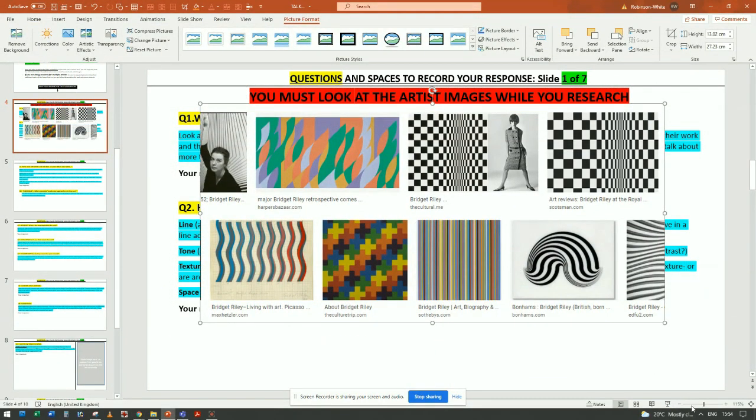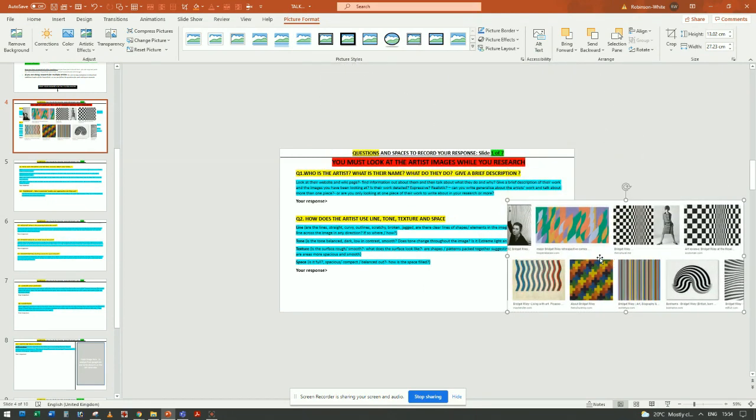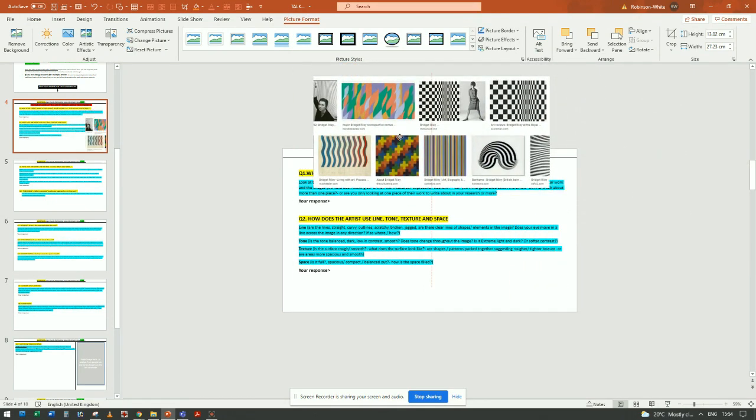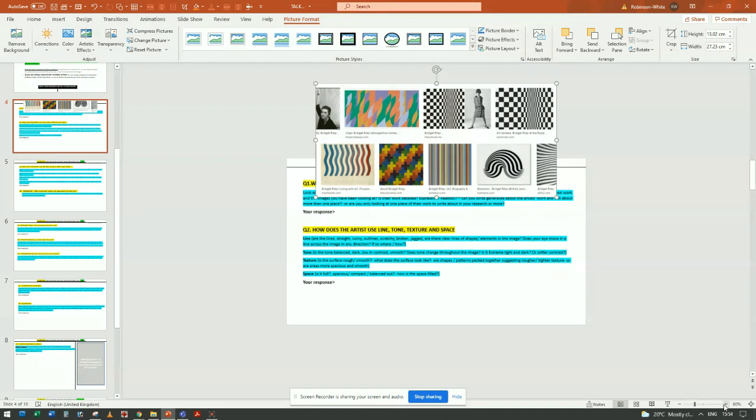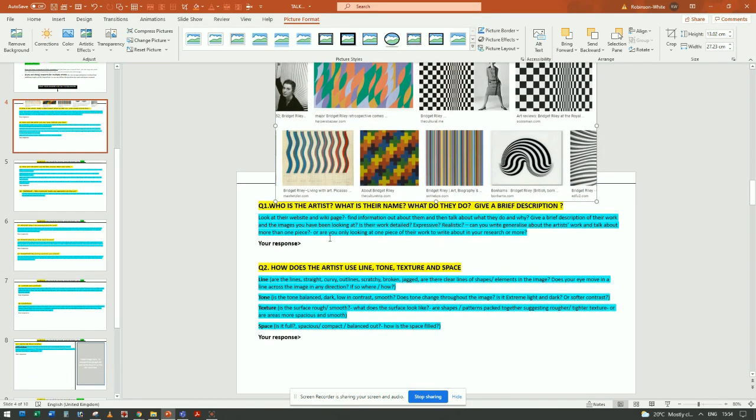So I've got something to look at all the time as I'm doing my typing and as I'm doing my writing. So if I keep that just about there, zoom in a little bit more so you can see what I'm looking at. So I'm going to look at these images while I'm writing my research.